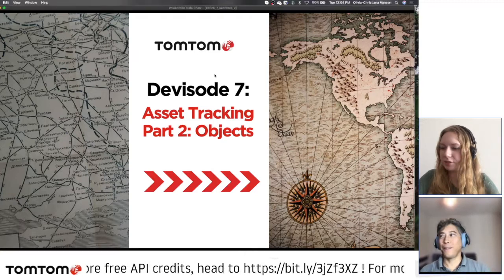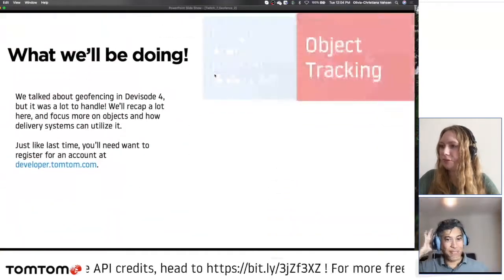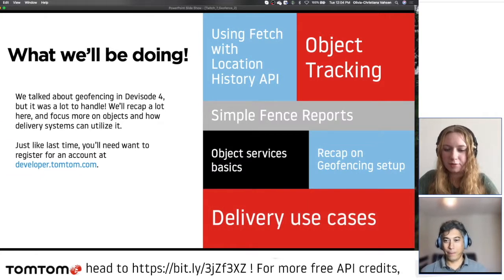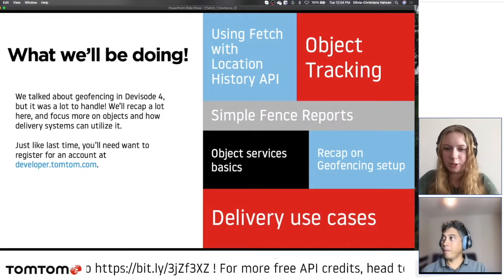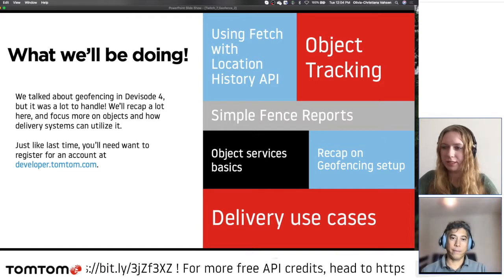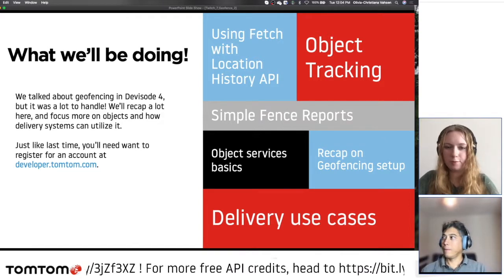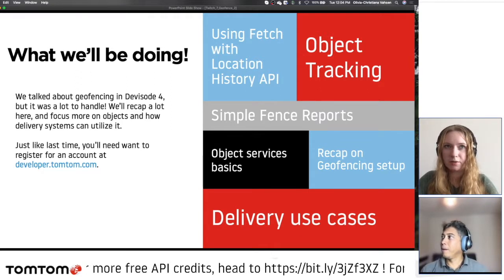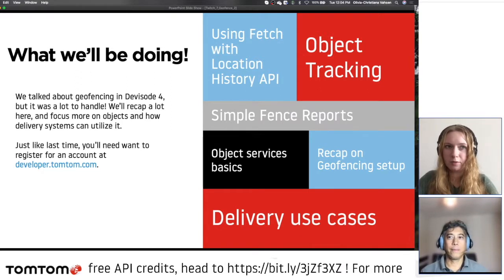Let's go into the asset tracking. So what we'll be doing basically in a nutshell is we'll be picking up where we left off, even if you haven't seen the past stream before where we talked about basic geofencing. We'll focus a little bit more on object tracking, so specifically on object movement, because the last time we spent a good amount of time just setting up the geofence and going through the mechanics of it.